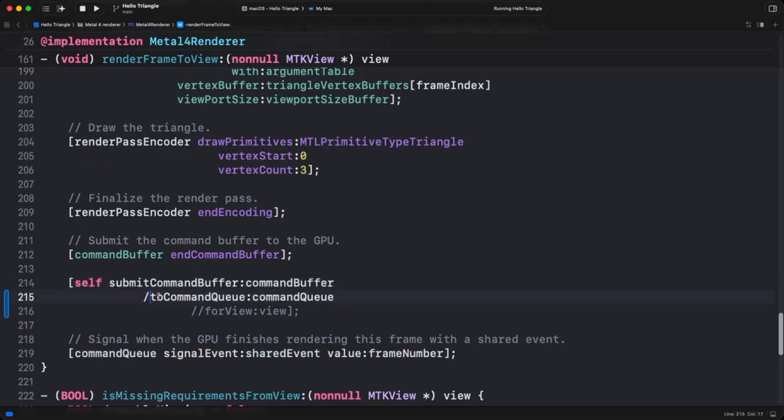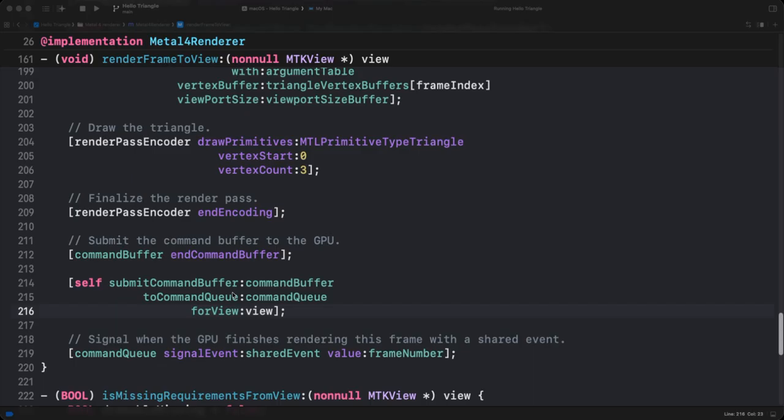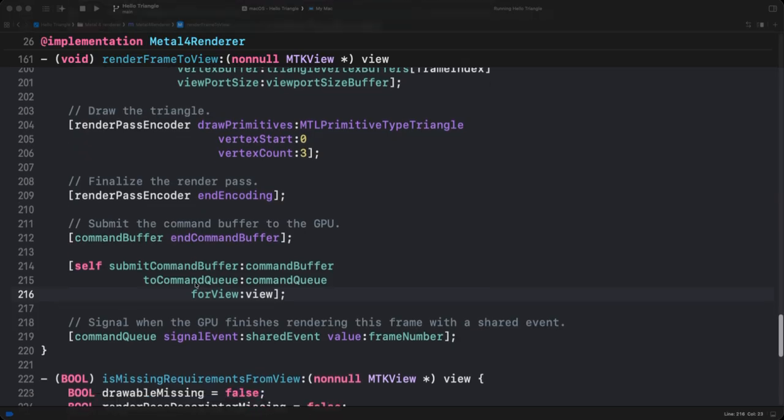Basically we didn't submit the command buffer, right? So if I remove everything again and then redo everything, I get my triangle back. So that's that. But notice nothing crashed. We just didn't submit any instructions to the GPU, so therefore we don't get our triangle.